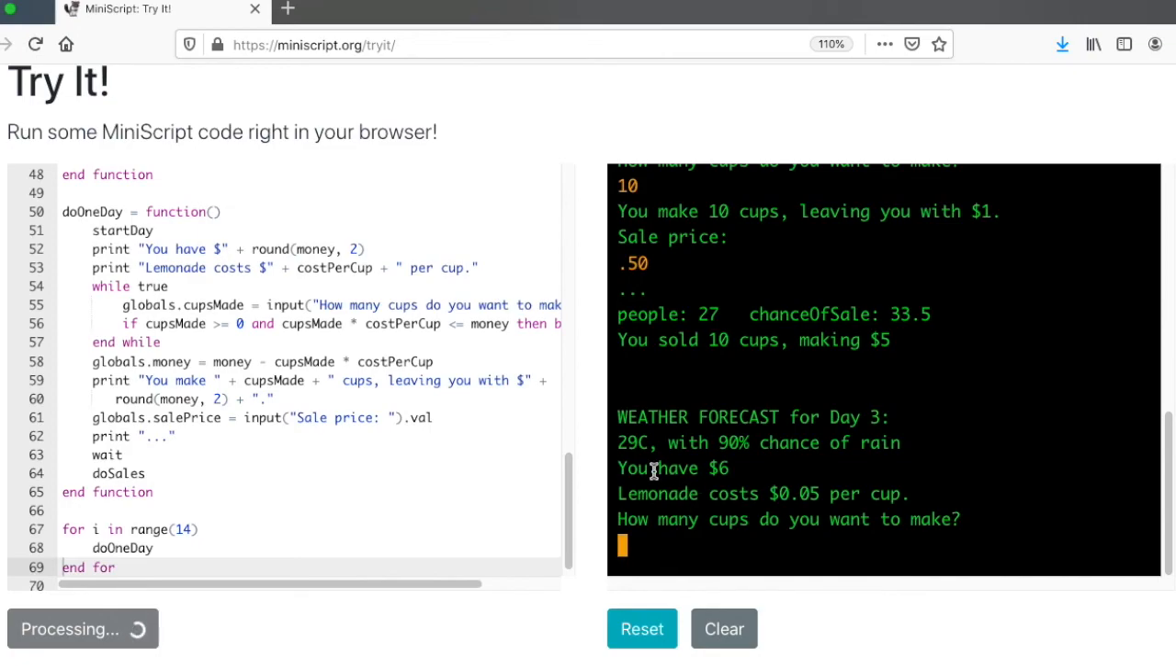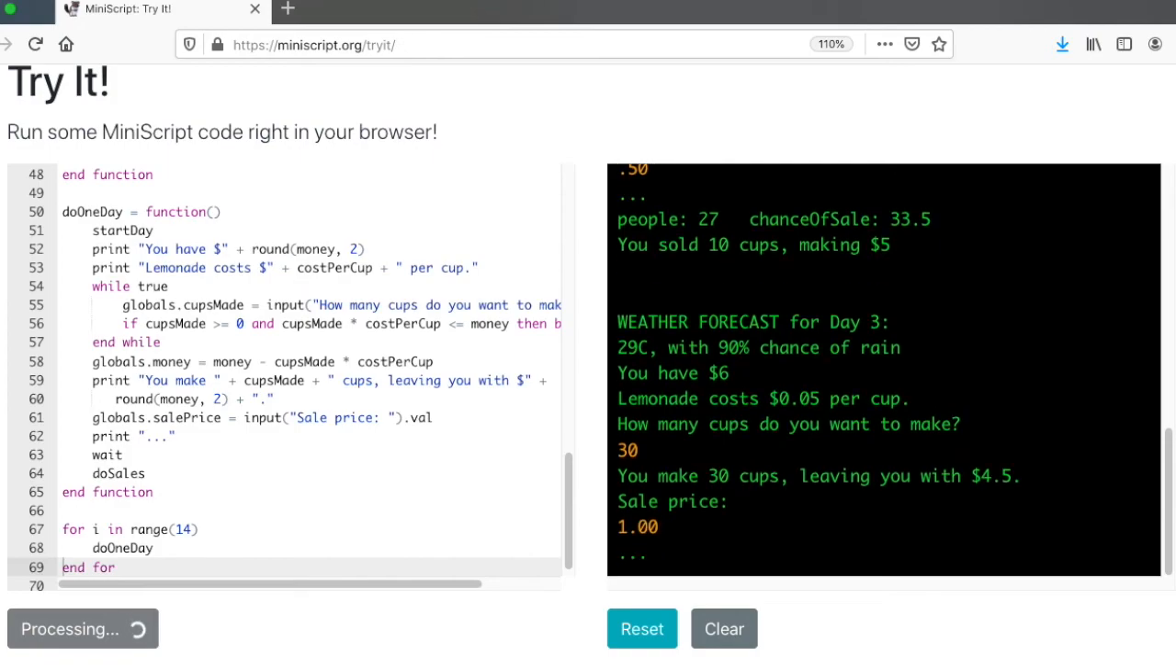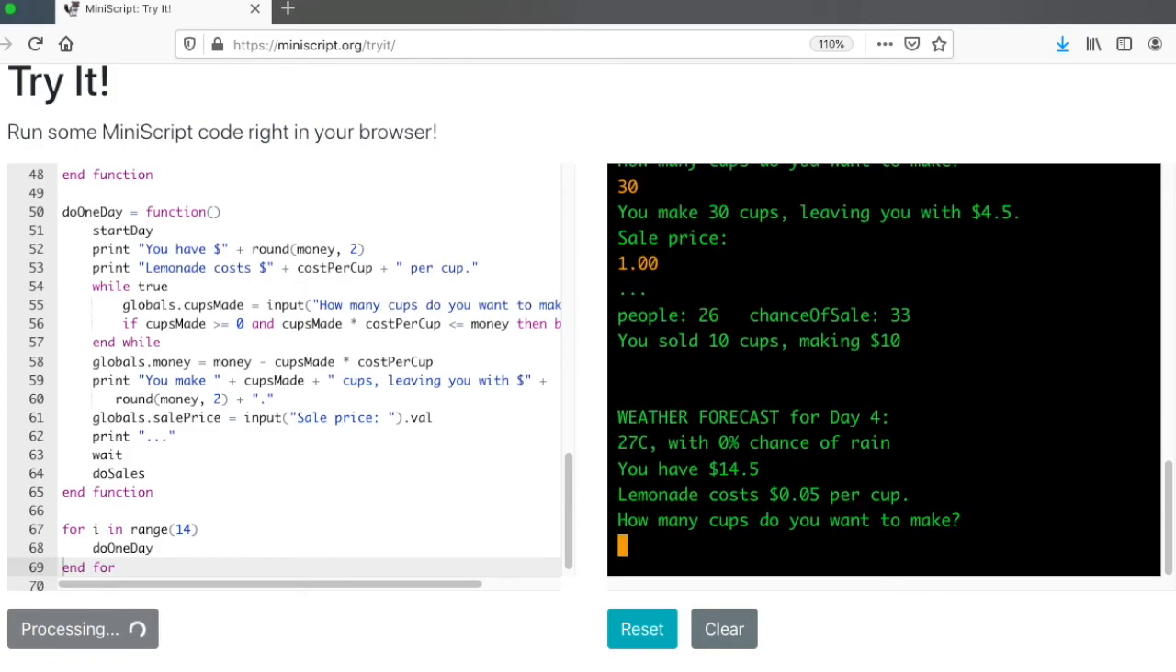I know you don't need to sit here and watch me play it, but I just got to do one more. Because this is a hot day, but a 90% chance of rain. Do we feel lucky? I think we do. Let's make 30 cups. And boy, if we manage to sell today, we'll make a big profit if we sell for $1. Hey, it didn't rain. We got lucky. We made $10. That's a good day. And I think I should stop on that good note.